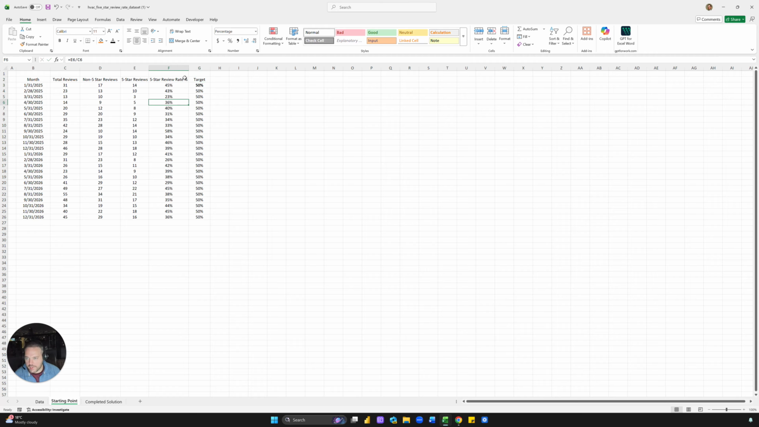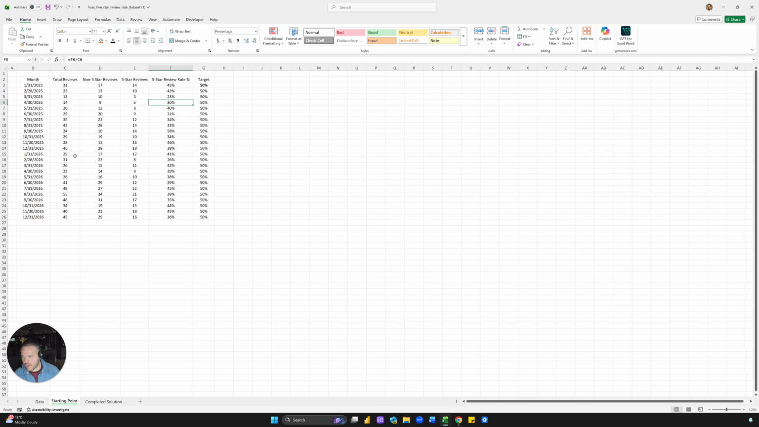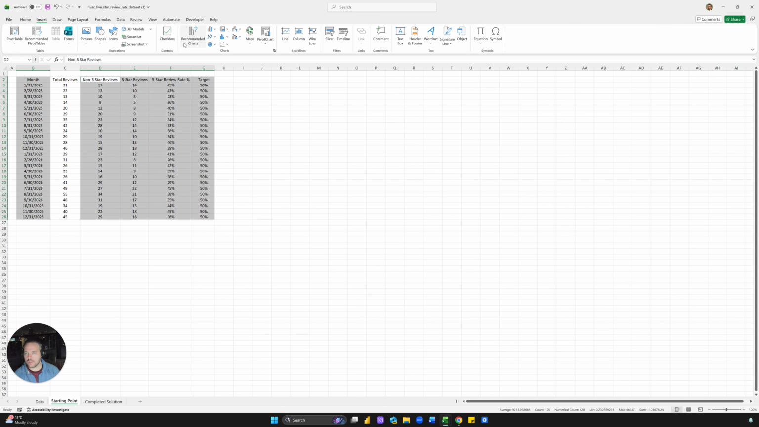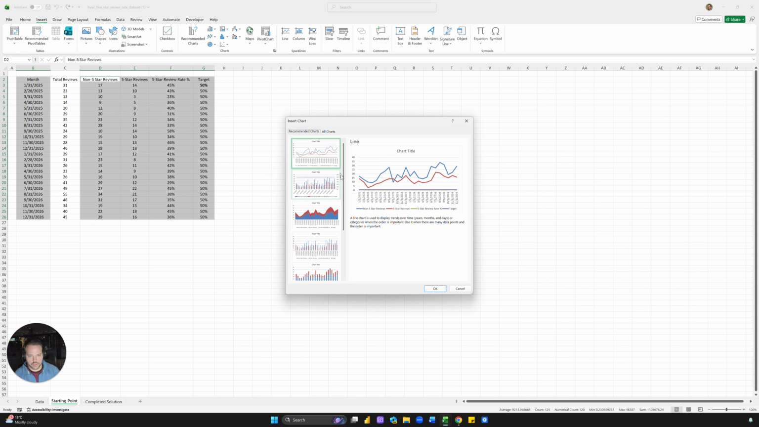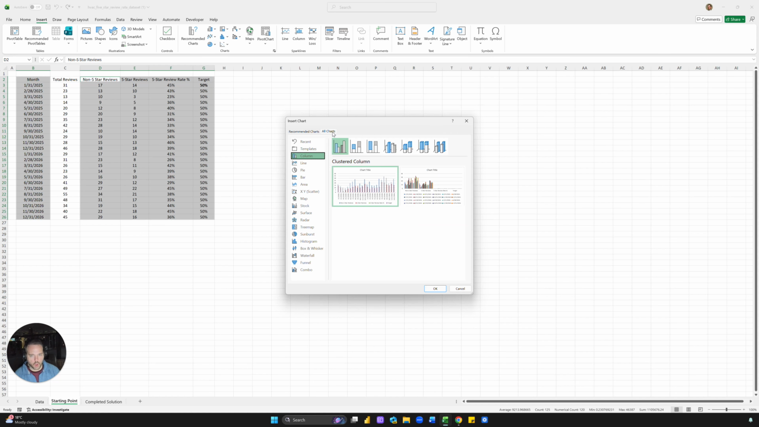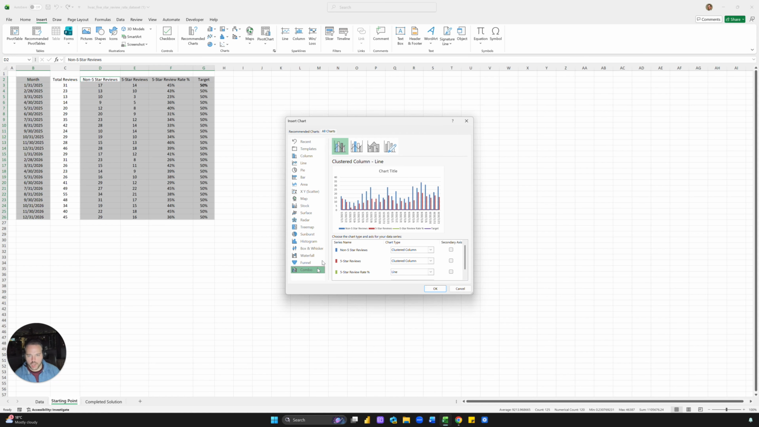All right, so finally we can actually start creating the chart. It takes 5 minutes and 49 seconds to just get this figured out. But the chart part is pretty easy. So just highlight the month column, hold down Control, and highlight everything that is not total reviews. Go to Insert, and then go to Recommended Charts, and then you're not going to see it here. You have to sort of recreate it. So go to All Charts, and then go to Combo.